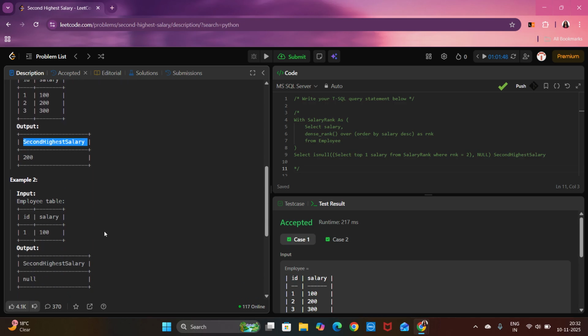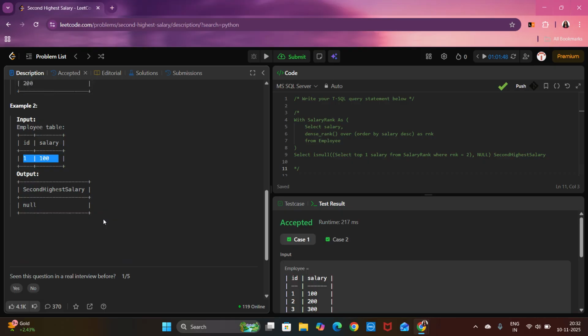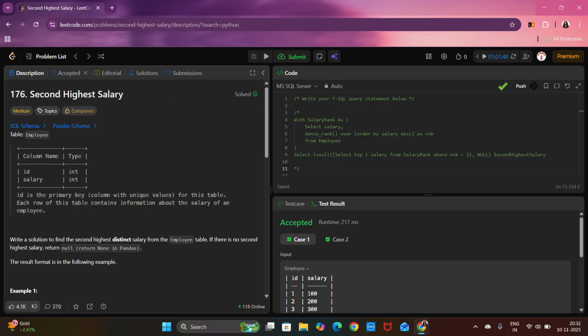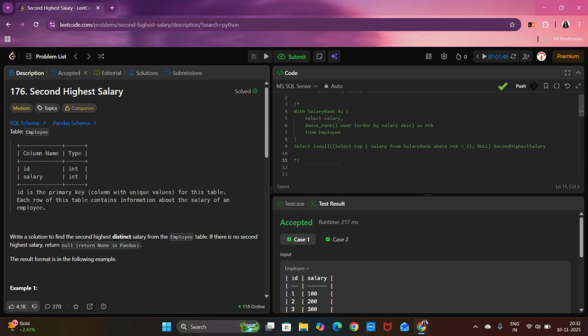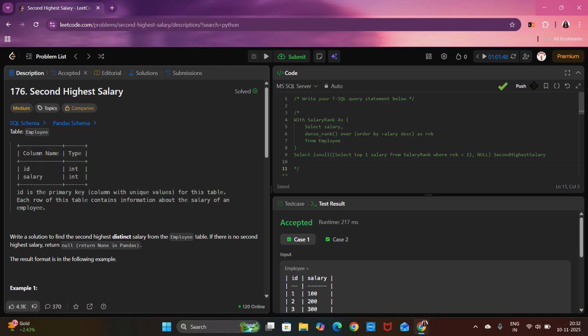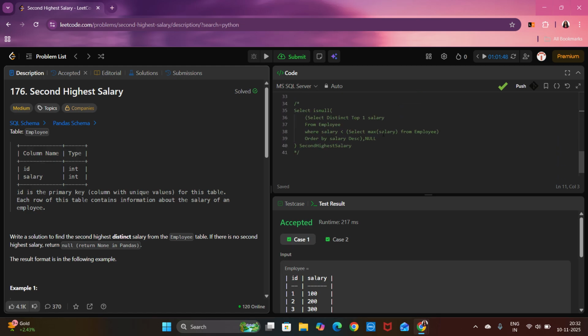And here is the second input where we have an employee table with ID and salary, and we only have one row here, so there is no second highest salary, so we are going to return null for this case. We have multiple solutions for this, so let's jump into the solution. I already wrote the solution here in the right pane. So let's understand each solution one by one.